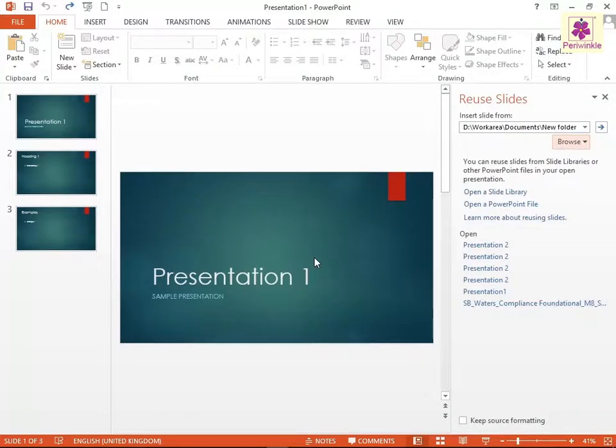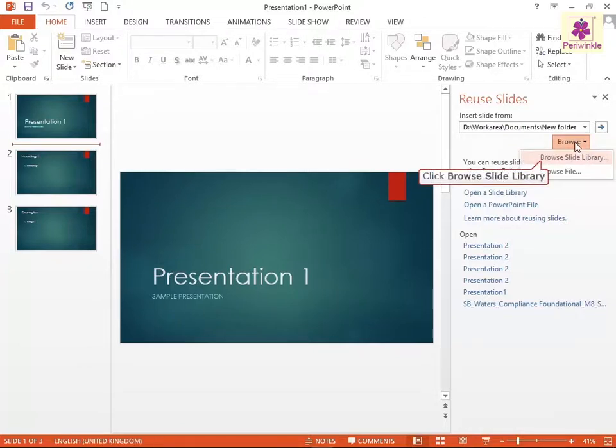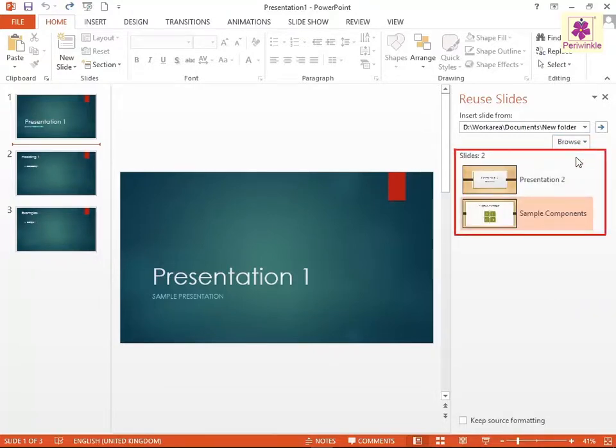Alternatively, to select a slide from the slide library, click on the Browse button and click on Browse Slide Library. The slides from Presentation 2 appear in the Reuse Slides pane. Now, perform any of the following actions.